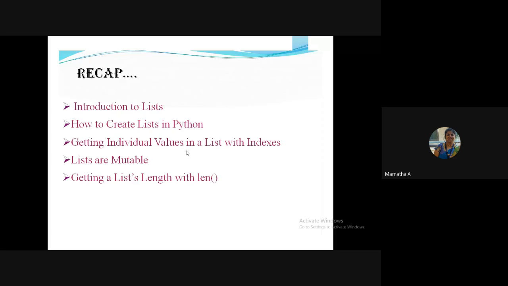And lists are mutable, which we saw. What do you mean by that? Lists are mutable, it can be changed once it is created. So it is possible for us to modify the list once it is created by using the concept of indexing. And lastly, we had seen the list length. How do you get the list length? Using which function, students? The length function. And as a part of the demo, which I had not covered, I'll cover it today.